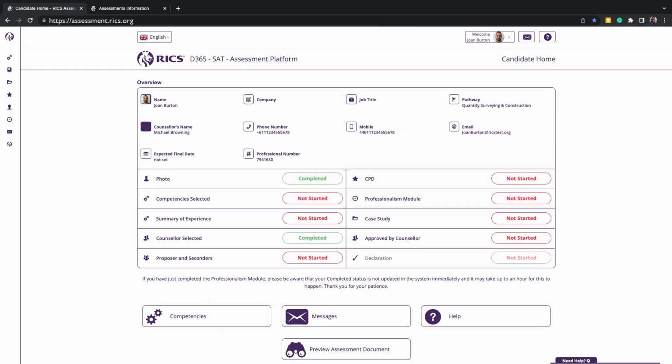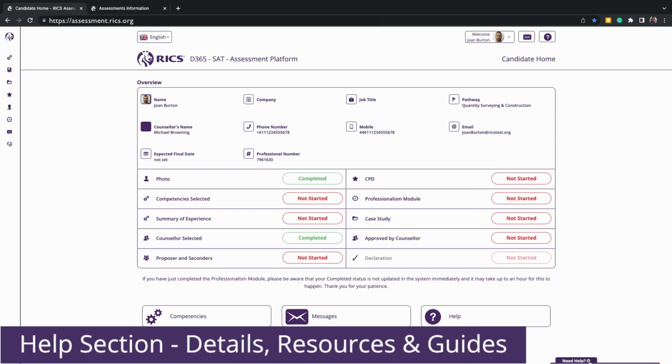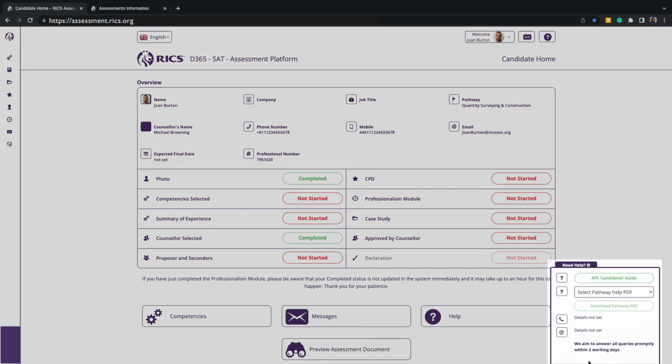Now, when we return to the homepage, you would notice that my profile picture is now completed since we did upload it in the previous stage. On the homepage, there is also a help icon below your progress tracker. This help icon will also appear on every page and includes the contact details of your local RICS office, along with the user guides, accessible candidate tutorials such as this one, and relevant pathway guide information.